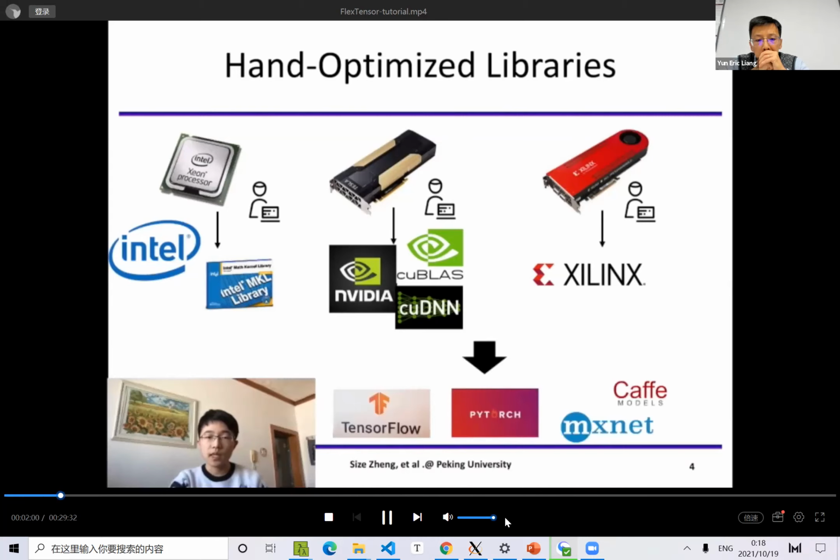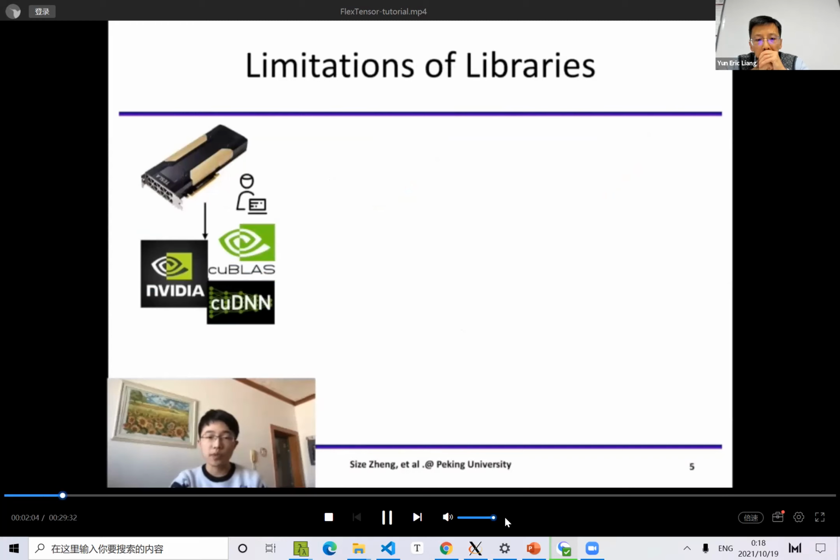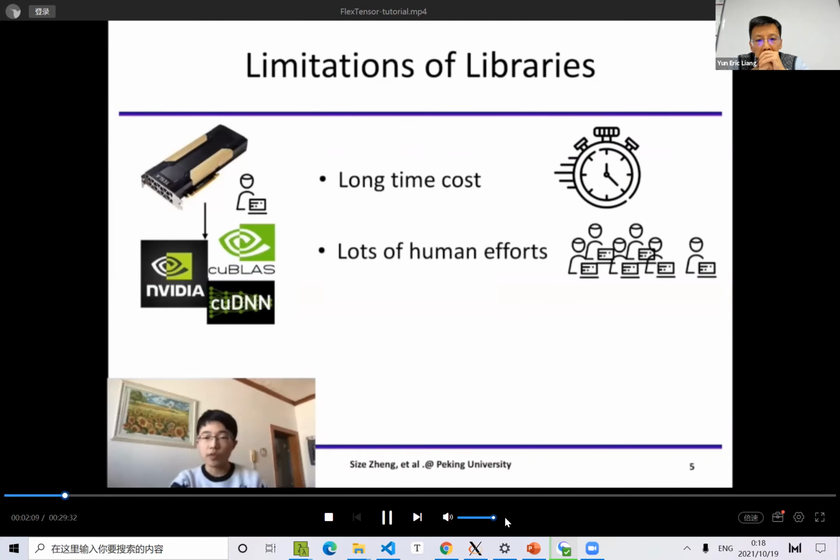But the problem is that these libraries are all hand-optimized, which means they need a long time to come into being, and they require lots of human efforts. As a result, they will fall far behind the rapid evolution of application and algorithms.